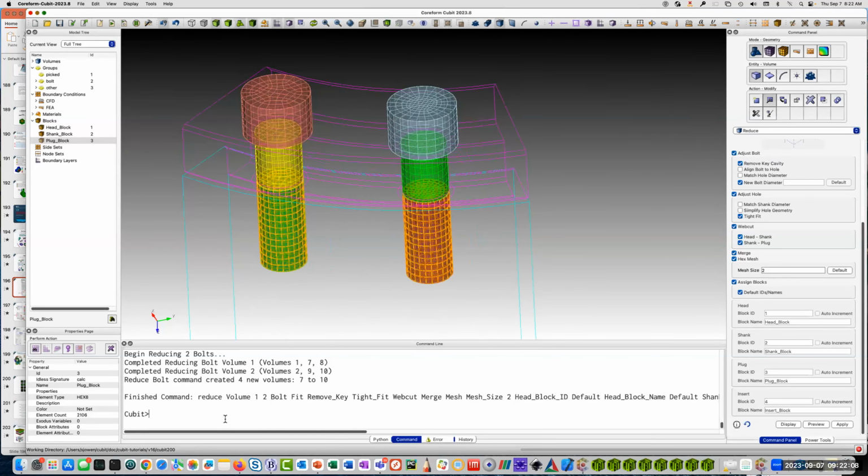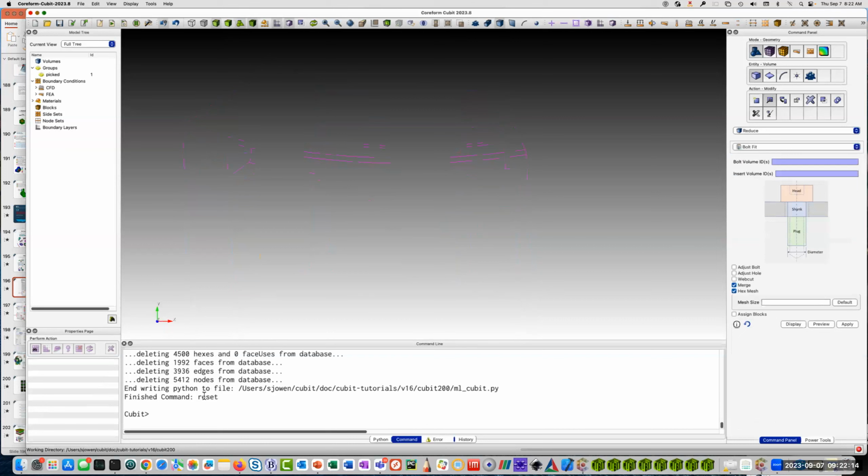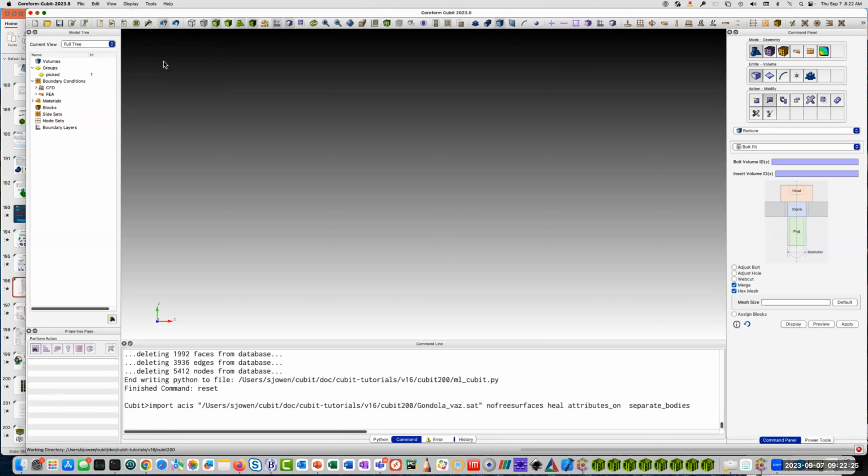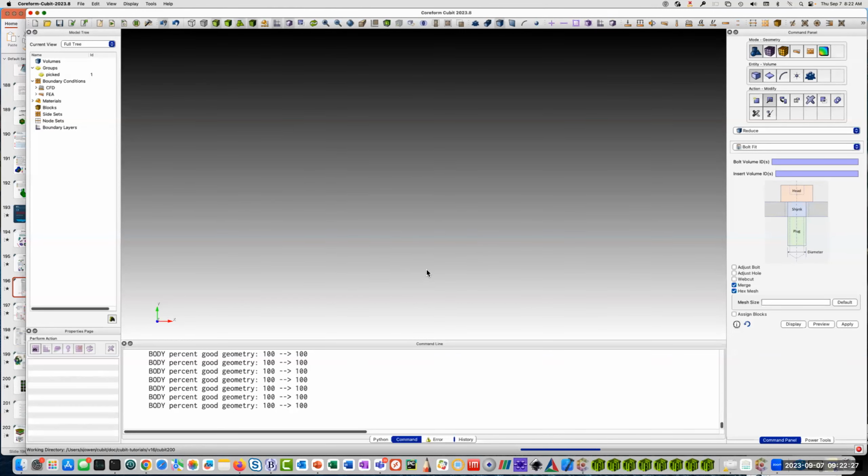Okay, so that's the basic approach here. And just to show you, we do more than just simple two volume problems here. Let's do something a little more interesting. So let's start with this gondola vase problem here.